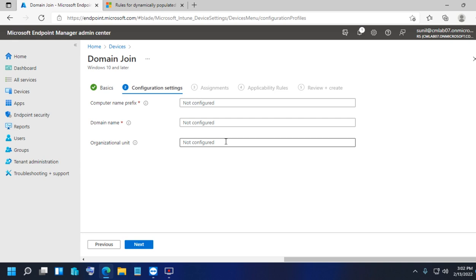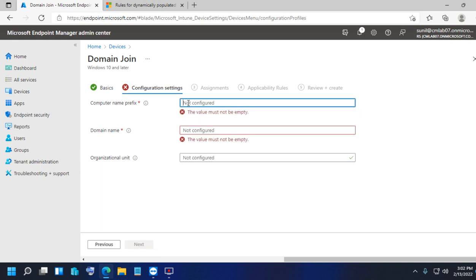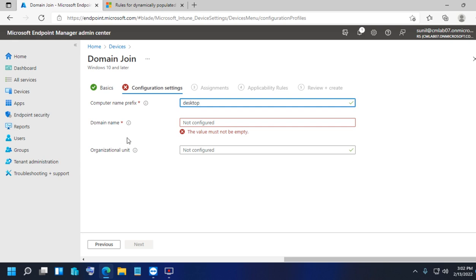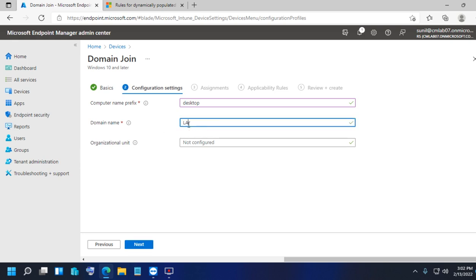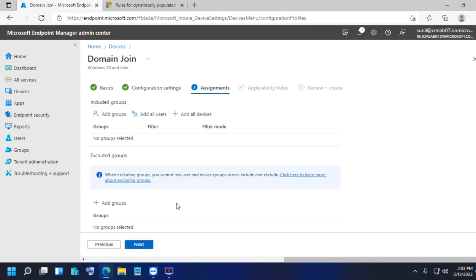If you want any specific string, you can add it; in my case I am just entering desktop. Then define the domain name, lamp.com. If you want Autopilot-related devices to move to a specific OU, you can create the OU and paste the address of the OU here.